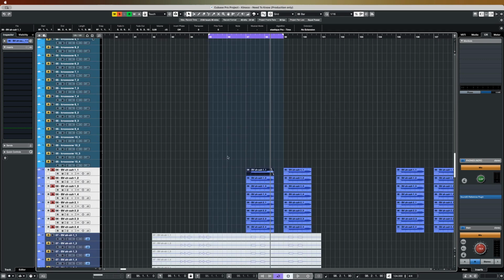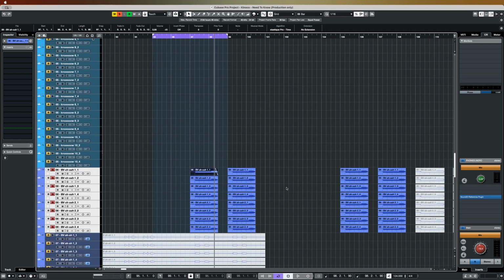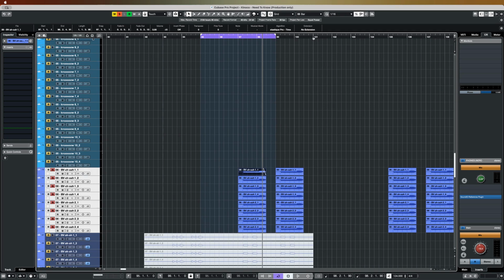These were just sent once, but you can see that I've copied them over multiple times. But I actually had them going all the way through this chorus to begin with. But I felt like it was getting too busy, so we stripped it back.